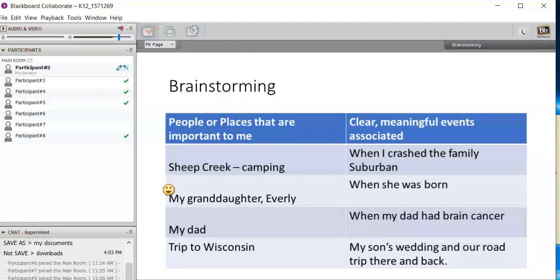Another person I could write about is my granddaughter Everly, and actually I'm going to add that. I just got a brand new granddaughter on December 17th, Adelaide, and I could write about her and the event of getting to watch her be born and come into this world. So I could choose one or the other, and again, I would not write about both.